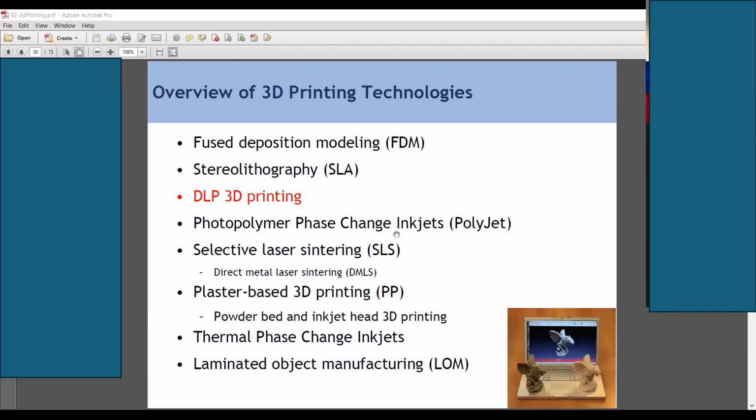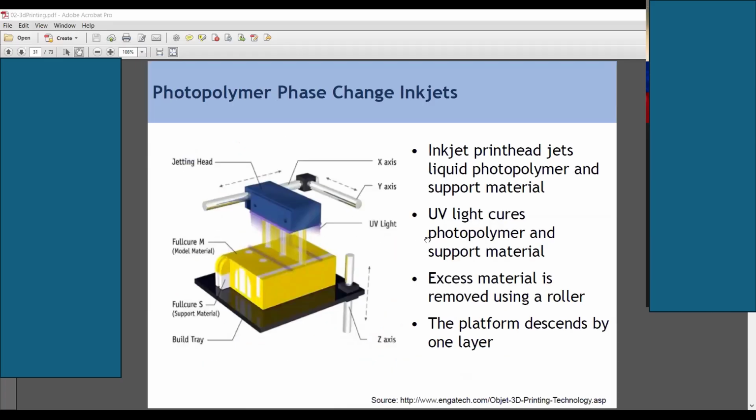Then we talk about the next one, photopolymer phase-change inkjet. In inkjet, the printer head jets liquid photopolymer and supporting material, just like the printer we use to print pictures. But for that kind of picture there is no thickness, whereas here you can build thickness. Ultraviolet light cures the photopolymer and support material.